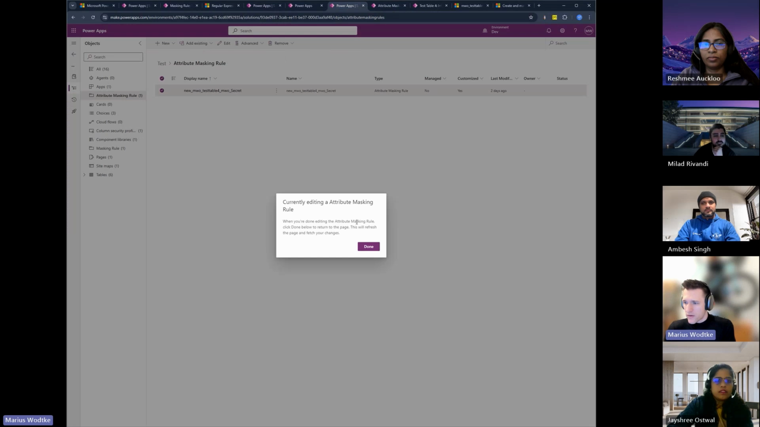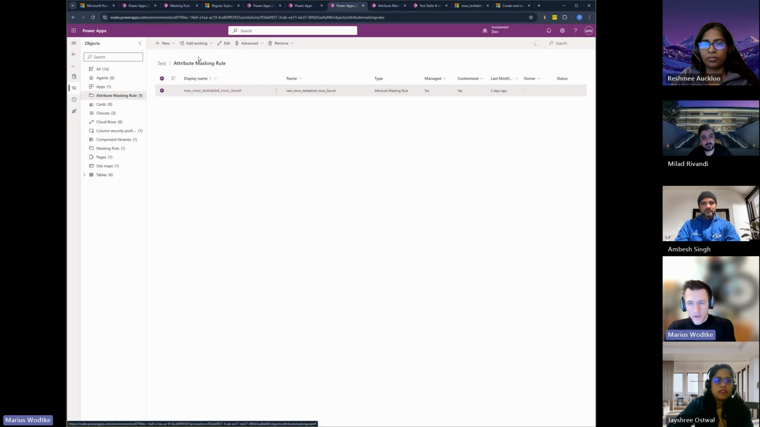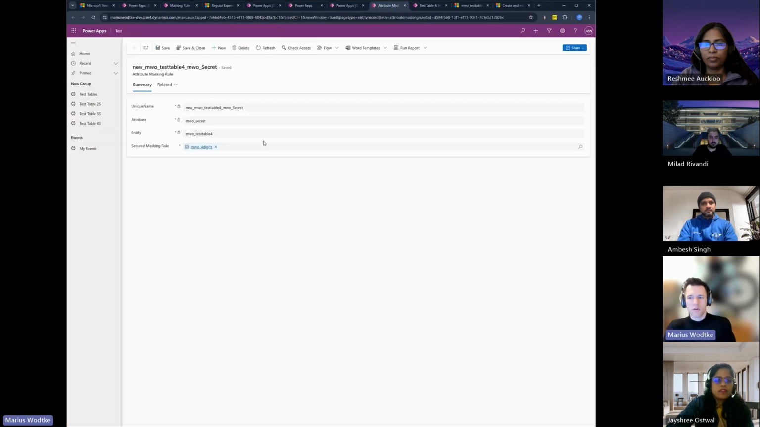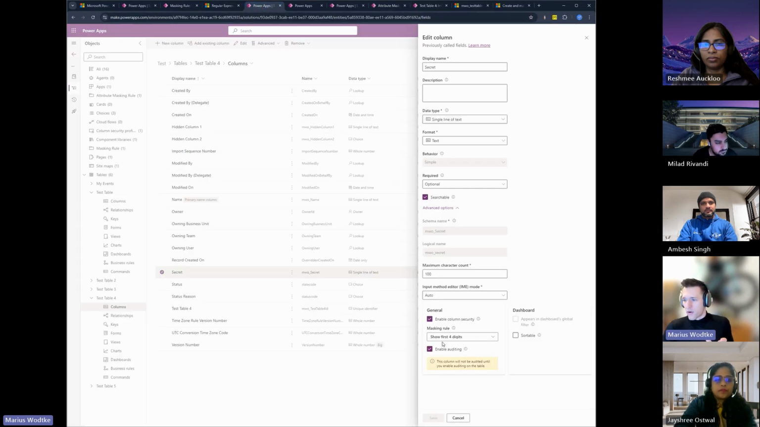Next up, something that was not added for me automatically is the attribute masking rule. If we take a look at this attribute masking rule, basically this is the connection between our field, in the entity, sorry, this is the attribute, the column, and the masking rule. What I applied over here is basically this attribute masking rule. It was not included for me in the solution, but you can include it manually.